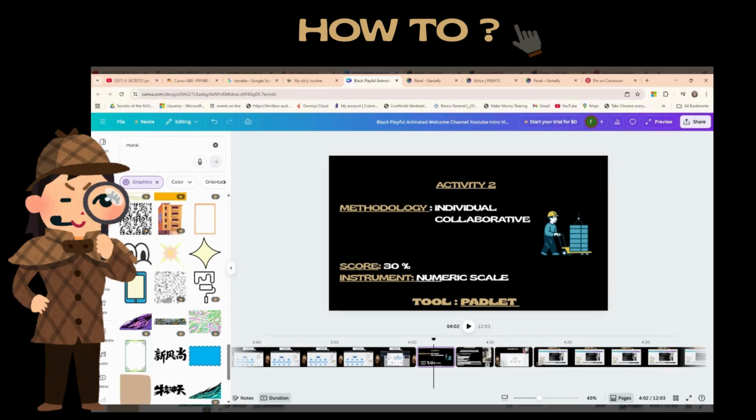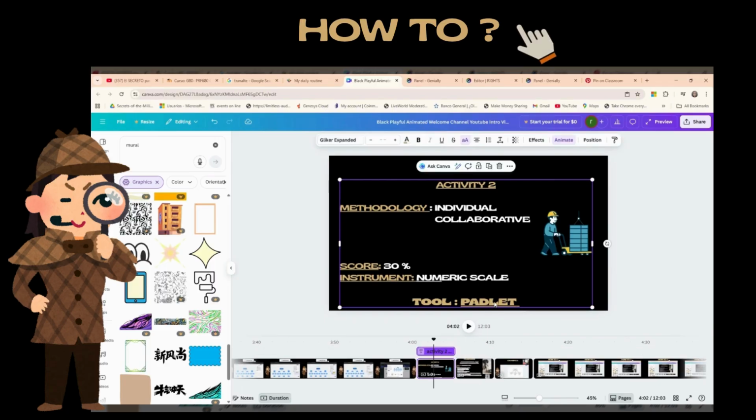All right, now for activity two, we have an individual collaborative methodology. The score is about 30%, and the tool will be Padlet. As you already know, the link is already added into all of these activities. So we are going to move to the next page.